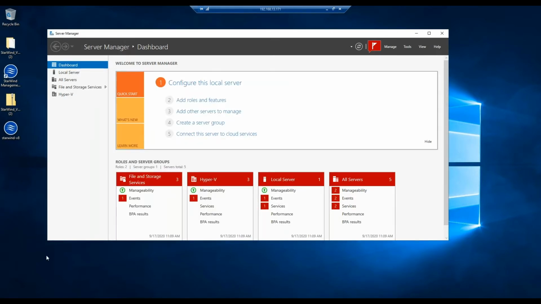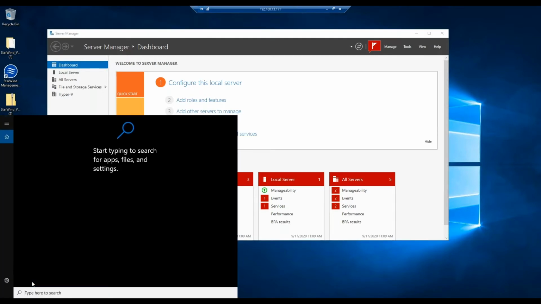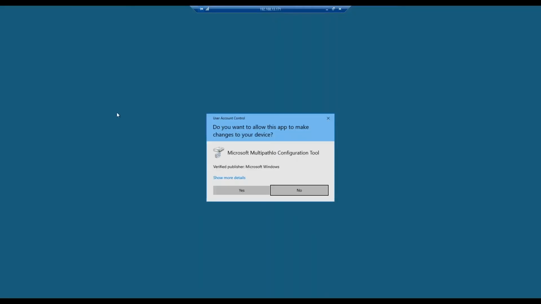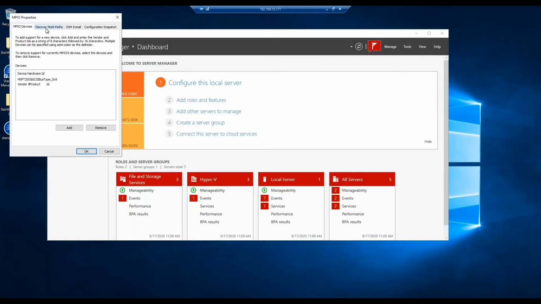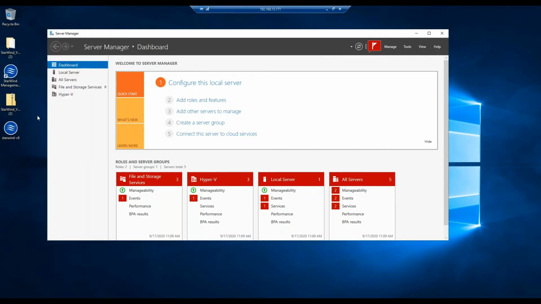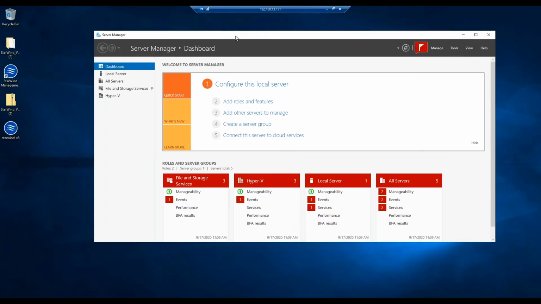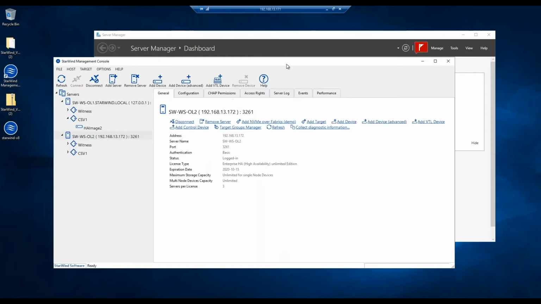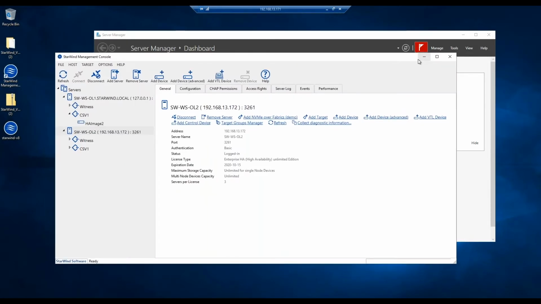Once these are installed, the other important thing is to actually enable the multipath for iSCSI devices. This should be added, otherwise we won't be able to make sure we can perform the concurrent IOs to our iSCSI disks. So once these are installed and added, we can then proceed with the actual StarWind installation. StarWind installation is quite simplistic, and here you can already see the StarWind already installed and our management console.